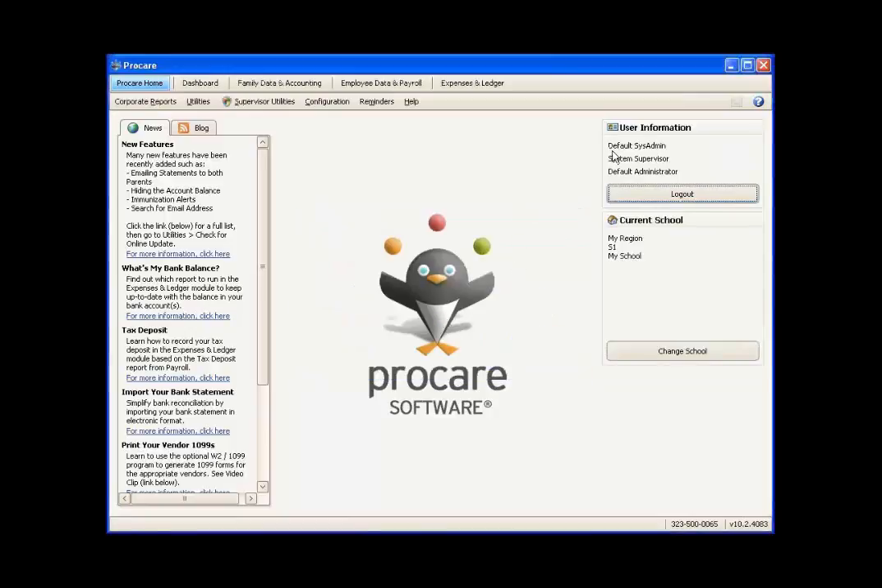And you'll see that I am now logged in as what's called the default system administrator, and I'm assigned to the highest user group level, system supervisor, which means that I can do everything that I need to do.